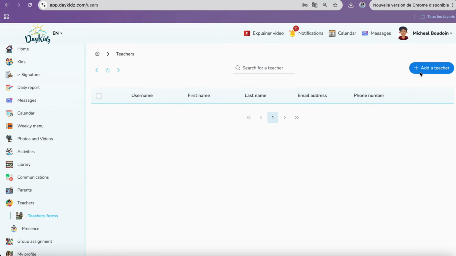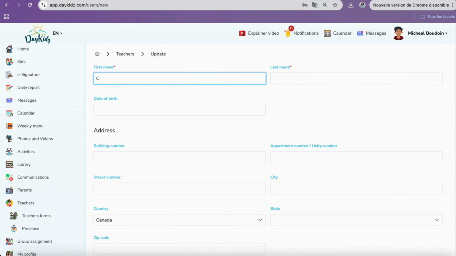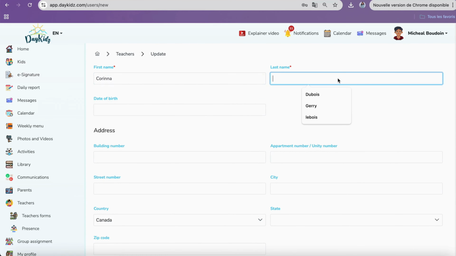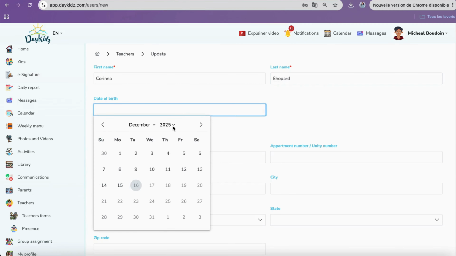To add an educator, click on Add a Teacher, complete the required information in the form, and at the end, select the group to which the educator will be assigned, then click Submit.